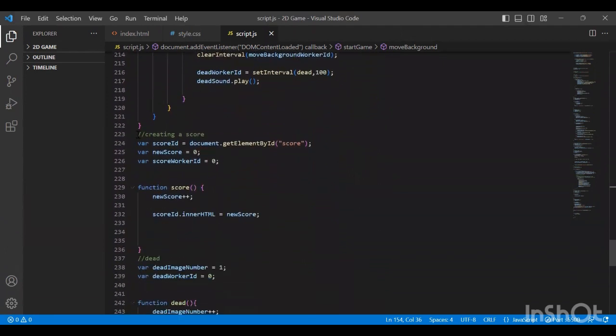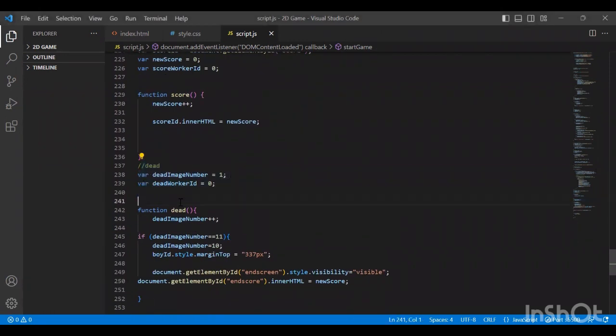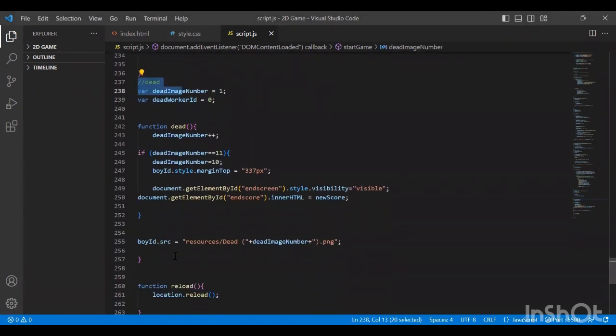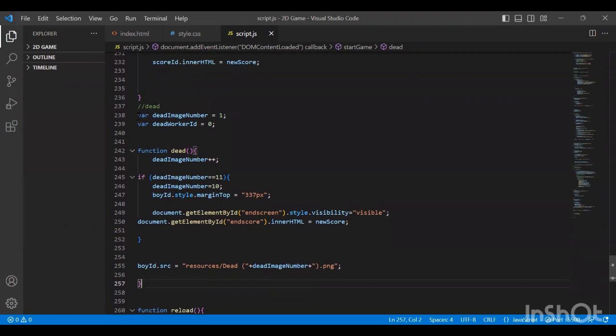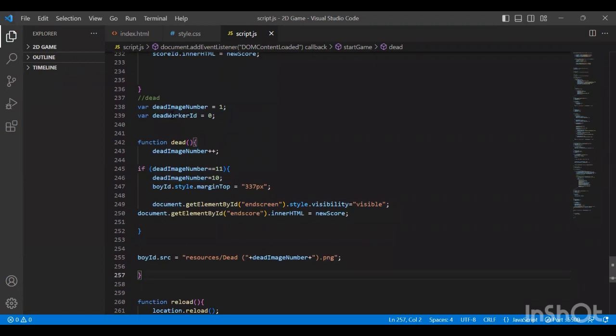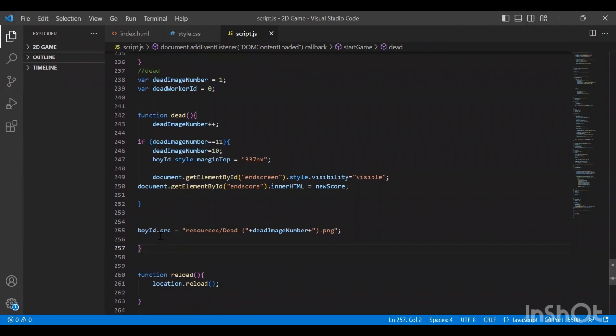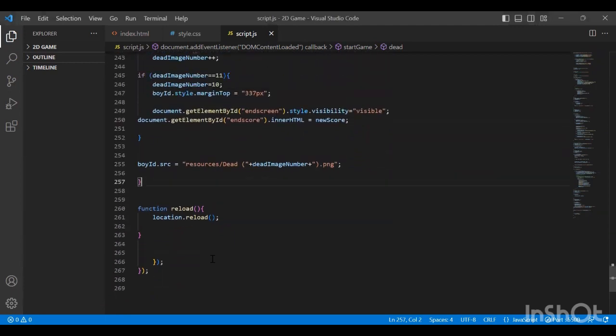In this segment, I have created the score so that it increases every time the boy runs. In this section, I have created my code so that when I fail or when I hit an obstacle, in this case the flame, the boy appears to be dying. I have done that by assigning 0 to the variable dead ID, and by changing the source of my boy ID. So this is my JavaScript code.